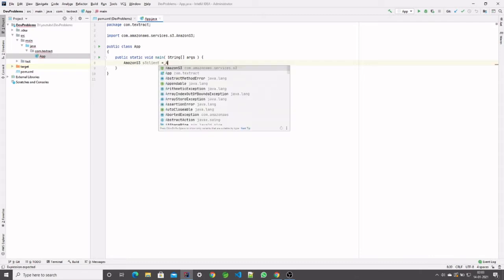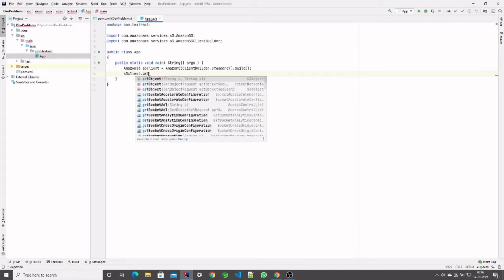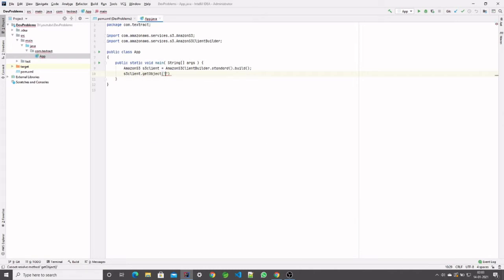First thing that we'll do is create an S3 client using Amazon S3 client builder. And after creating that, I will use the S3 client getObject API, and here you need to pass two arguments. The first argument should be the bucket name where your image is present, and the second is the image name. The image name is Textract sample image.jpg, and you also need to provide the extension.